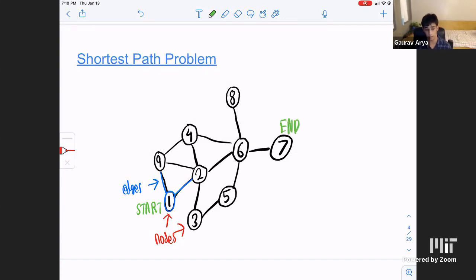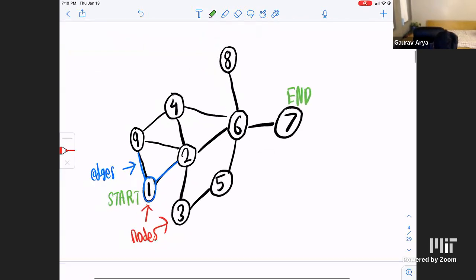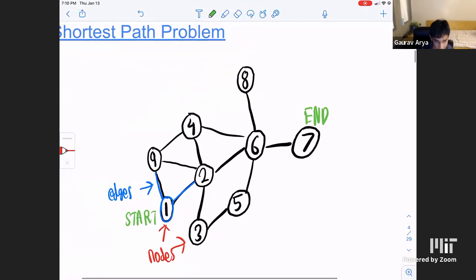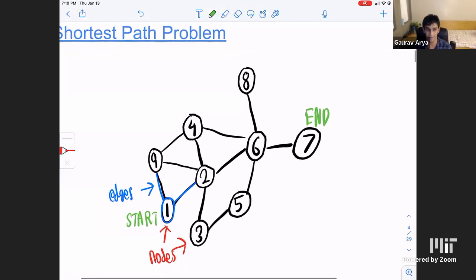So breadth-first search is an algorithm for finding the shortest path in this unweighted graph where the edges are all of length 1. Breadth-first search is an algorithm for finding the shortest path from the start node to the end node. It's nice in that it's completely correct. It's going to find the shortest path for you. And does anyone have any ideas, if you haven't seen breadth-first search before, how we might start doing this? How might we find the shortest path from 1 to 7, starting from 1?